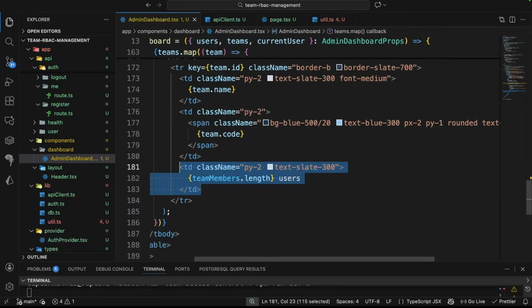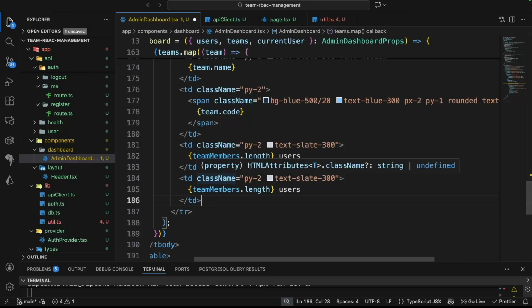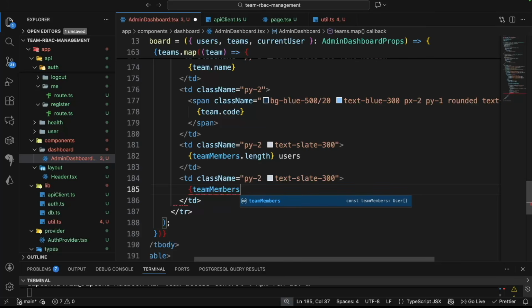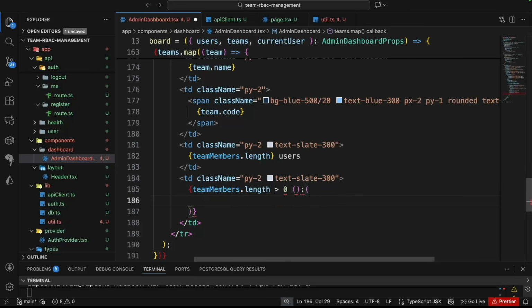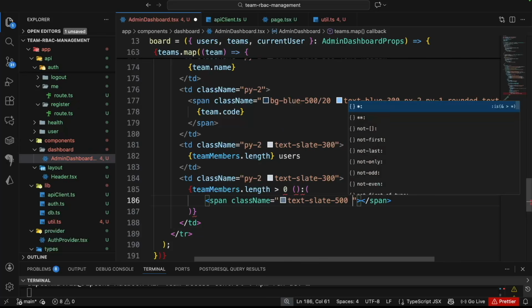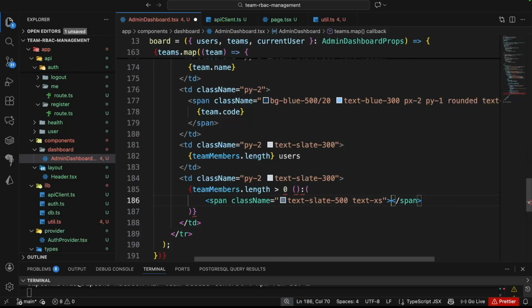And then let's have the last TD. So in the last TD, we need to loop through all the managers. So I'm going to have team member dot length. If it's greater than 0, then we display something, else we display something else, and then we close it. Okay, so now let's do the else part first. What we will do is we are going to have a span, and on the span we are going to have a class name as text slate 500, and we will have the text extra small, and the value would be that there are no managers for this team.